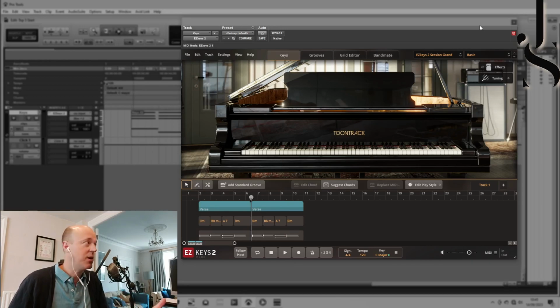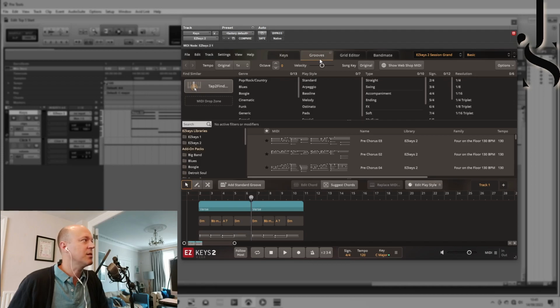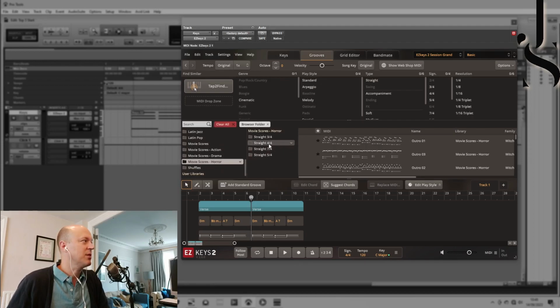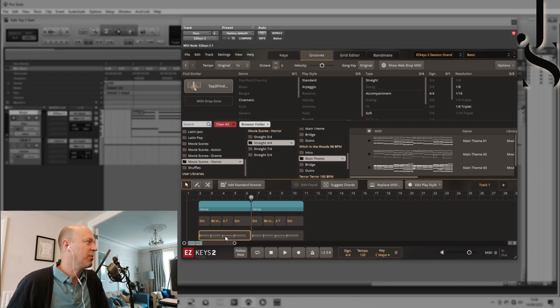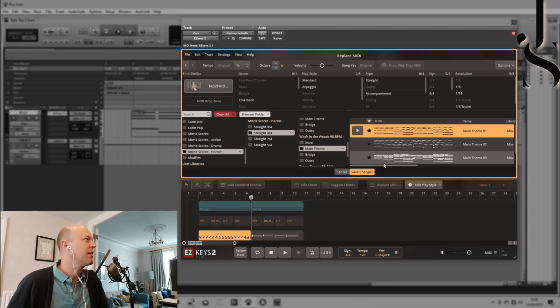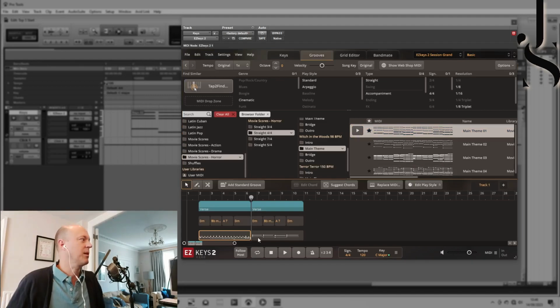So if you're looking for more inspiration with the keys, especially in Easy Keys, you have grooves, you have options. You know, if I want movie scores, if I want horror, you know, I want straight 4/4, Witch in the Woods. Let's go for main theme. And if I want to replace this, I can go here and I can audition them. Yeah, that'll do. Save changes, copy that.